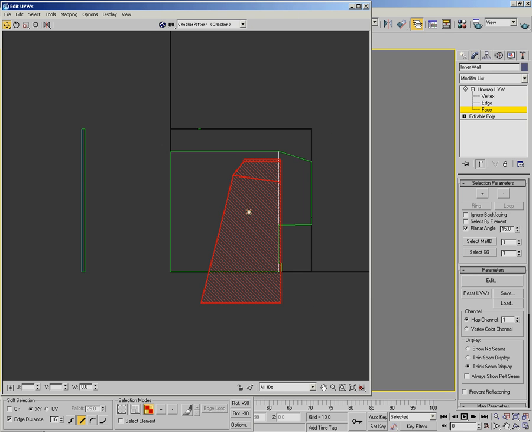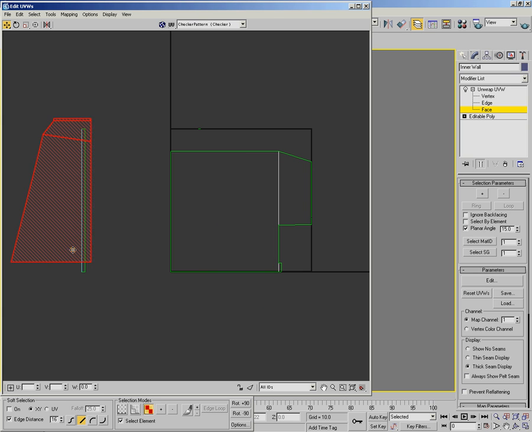Now we know that this face actually lies to the right of this one, and if I select this edge you can see that the corresponding edge is this one here. They share that edge in common. So I'll click on select element, drag this over here, and later on we'll stitch those together.